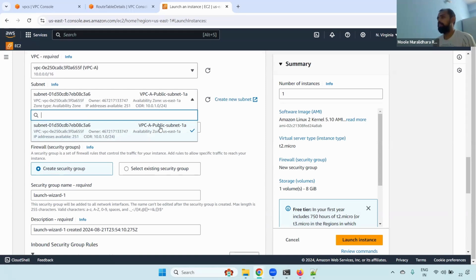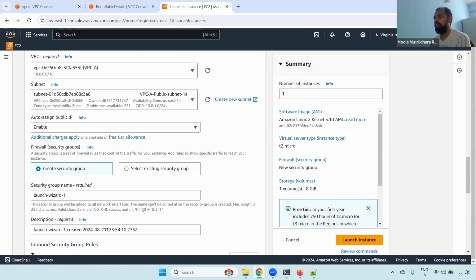If we have multiple subnets here, it will be very difficult to understand when we are showcasing. That's why I have created only one subnet and I'm showcasing. If you understand one subnet, it is the same process even if you have 10 subnets. Now what I'm doing here?